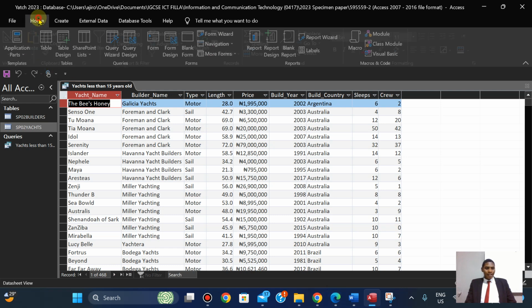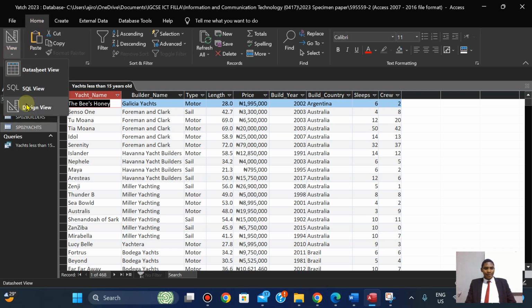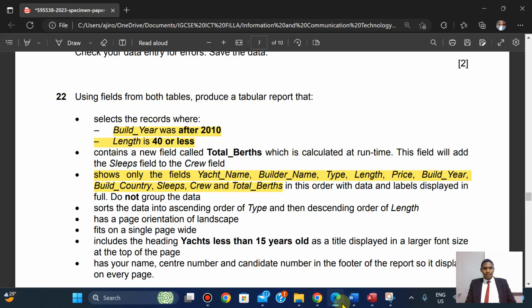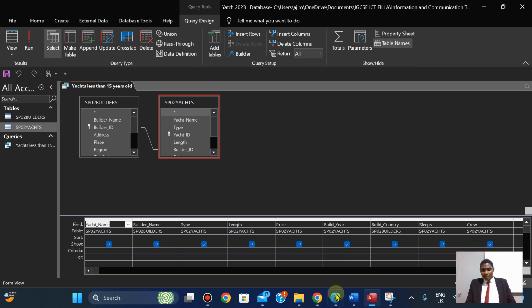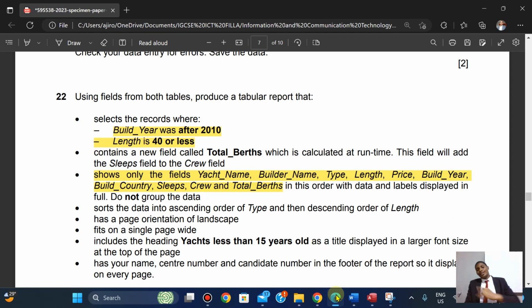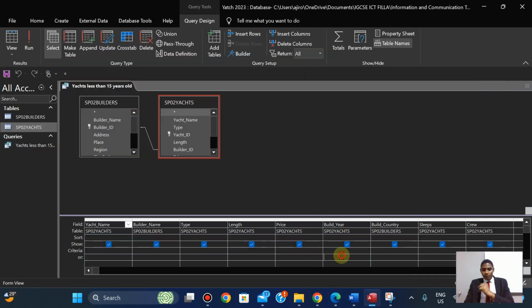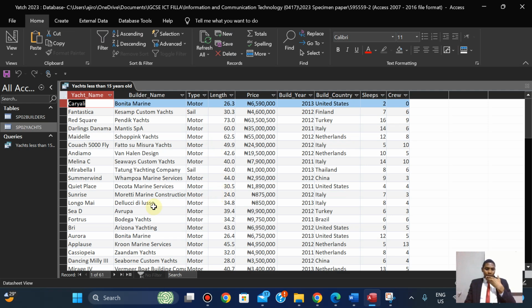Now, what we're going to do is right here on home, switch to design view. Now they said the build year was what? The build year is after 2010. Now we have some logical operators like greater than, less than, greater than or equals to, less than or equals to, and equals to. Now after is greater than. So the build year is going to be under criteria greater than 2010, and we're going to run it. Now end of the day we have 61 records.